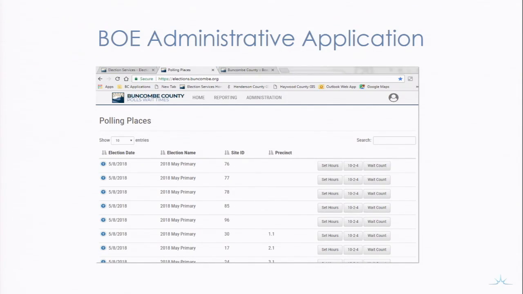The other thing is that we need to report these times to the State Board of Elections, and we just have it do it automatically every hour. And that was a difficult process for us before, and now it's done with not even one click. It just does it automatically.